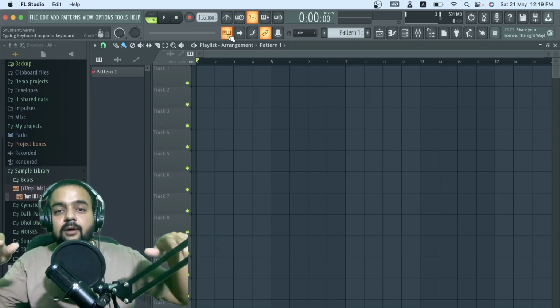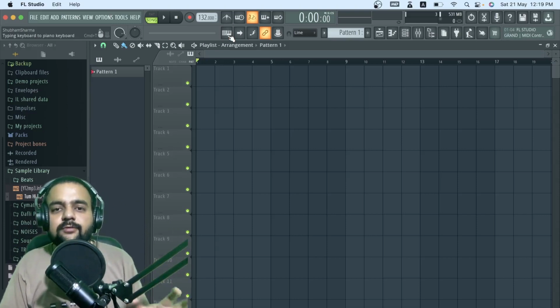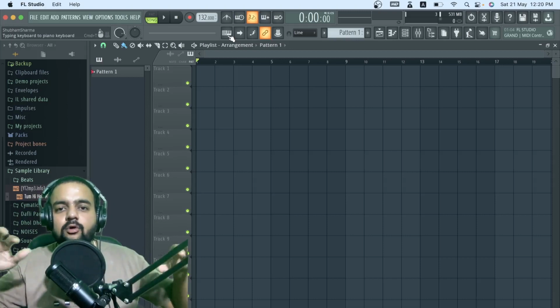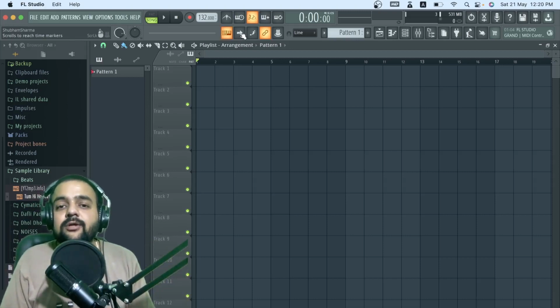So if you want to play piano with your computer keyboard, and this button is yellow, then you can use your computer keyboard. And if this button is not yellow, then you cannot use your computer's keyboard as the MIDI keyboard, so you cannot play piano and other notes using your computer keyboard. Okay, this button is used for scrolling to each marker.